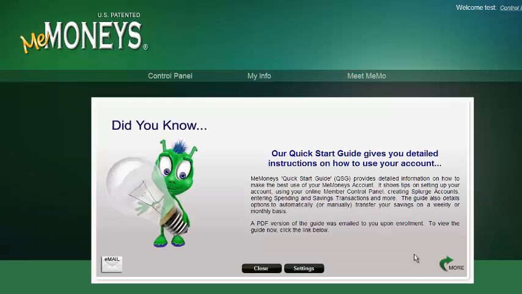So once you log in, you're immediately directed to the control panel, but you may see a little alert from Memo. Memo pops up occasionally and gives you tips or ideas on things that you can do with MeMoneys and on features we have, shortcuts, settings that you may be interested in. These are really cool, handy little tips to get you started, but you can always turn these on or off in your account if you're not interested in seeing them anymore. This is telling us about a quick start guide, which is a text-based PDF that comes to you when you first enroll that gives you all instructions on how to use MeMoneys.